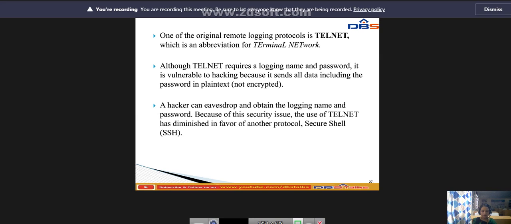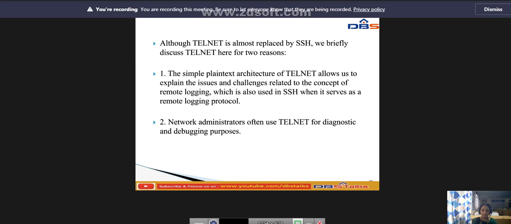Telnet is almost replaced by SSH, that is secure shell. We briefly discuss telnet here for two reasons. The first reason is that the simple plain text architecture of telnet allows us to explain the issues and challenges related to the concept of remote login, which is also used in secure shell when it serves as a remote login protocol. This is the first reason.